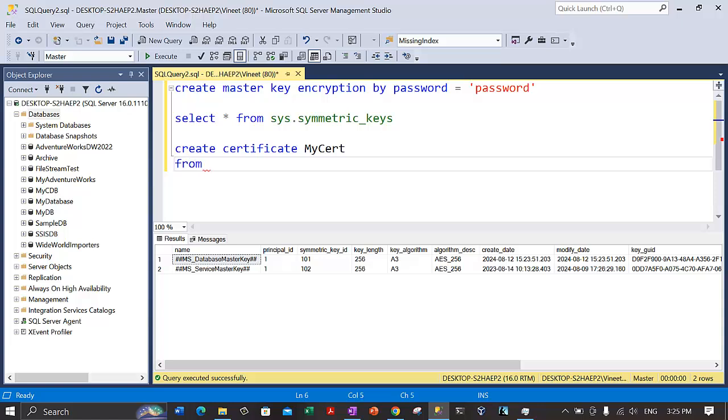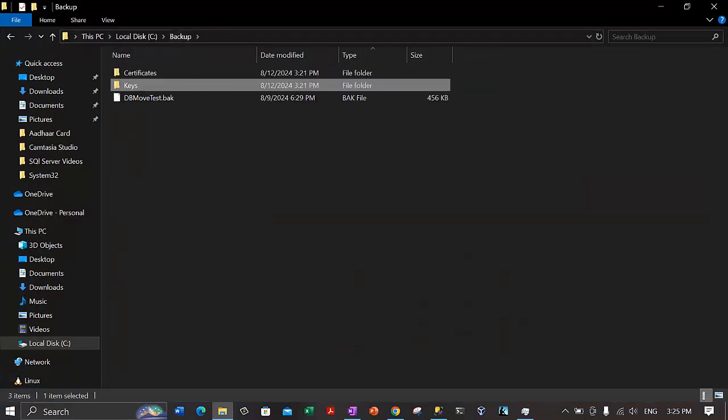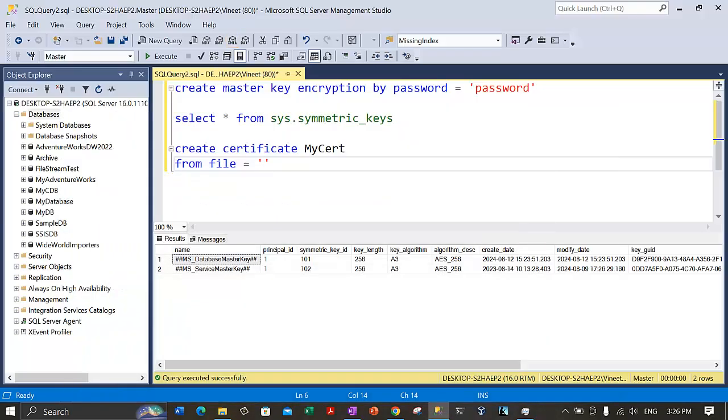And we are creating this certificate from a file. So we need to specify the file from which we are importing the certificate. You need to provide the name and location of the certificate file. Ideally we should save certificate files with the .cer extension. Here I simply have used the file name but not the extension, but ideally you should save the certificate file with the .cer extension. Let me provide the path, and after the path, the name of the certificate file, which is mycert.